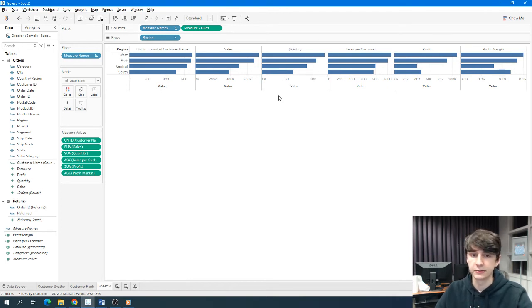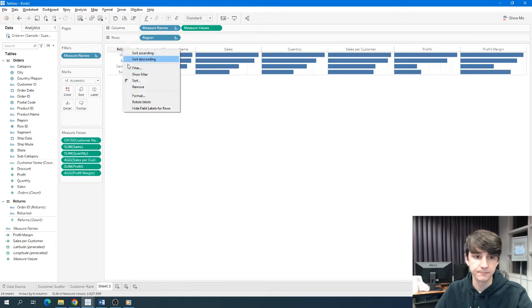So we don't want some of our axes to be here, so we want to get rid of our x-axis. So to do that, I'm going to right click on the axis, doesn't matter which one, and I'm going to uncheck the show header button. So that gets rid of our x-axis, and we want to get rid of our field label here, which says region. So if you right click on region, we can hide field labels. This gets rid of region.